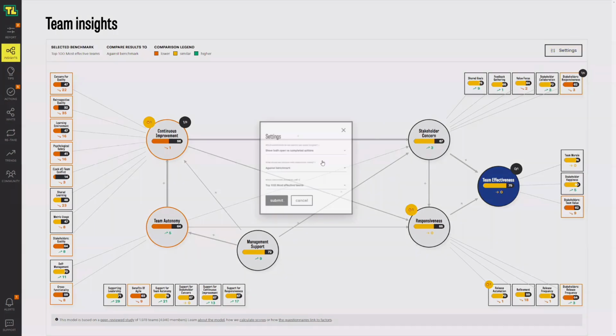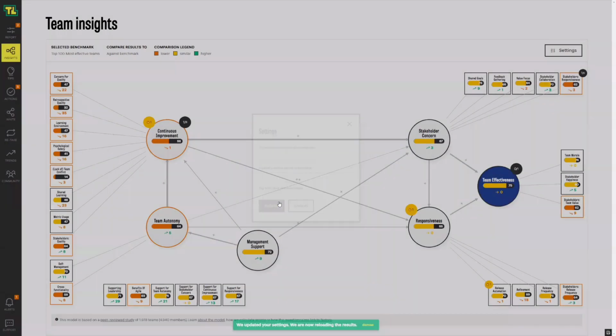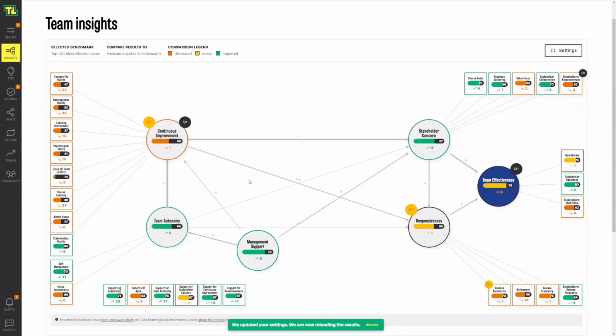And what's really useful to know about the model, switch back to this model for that, is that we know that if you invest in continuous improvement and that increases, then you're going to see positive effects on stakeholder concern, because there's this big fat arrow over there. We also know that there is an arrow, not that big, but there's a strong positive effect on responsiveness. We also know that autonomy, for example, makes it easier to focus more on continuous improvement.